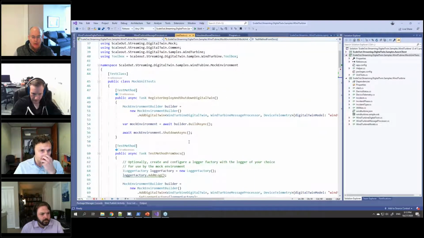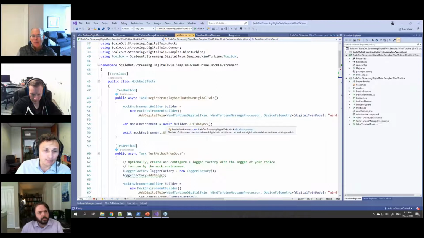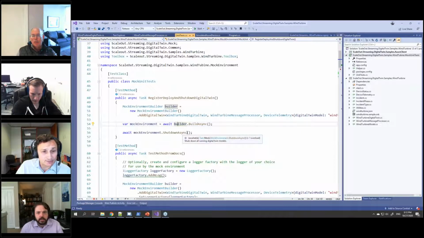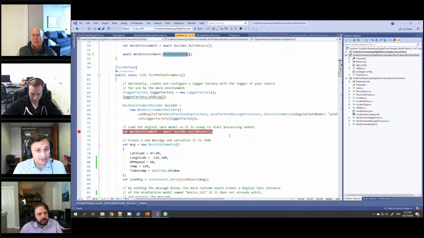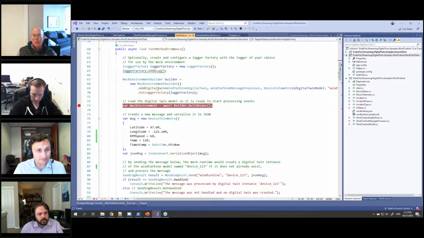But in the very basic view, the way you instantiate the model and start using it, similar to the Java API, is you create a mock environment builder. You add your digital twin by specifying the three types we just defined, and then you call build. After you send some messages and use that model during the testing exercise, then you shut it down. So let's take a look at an extended version of that usage.